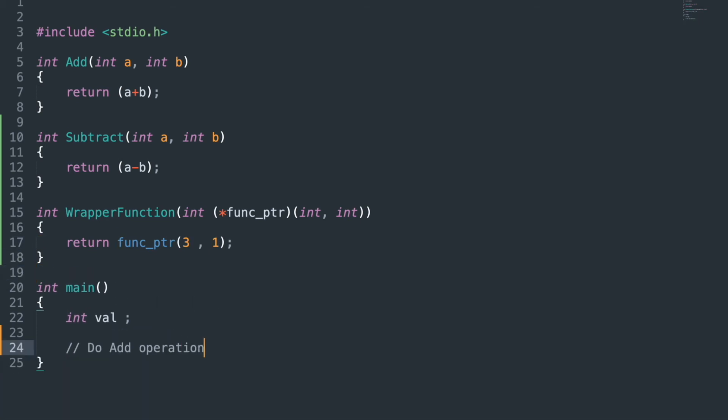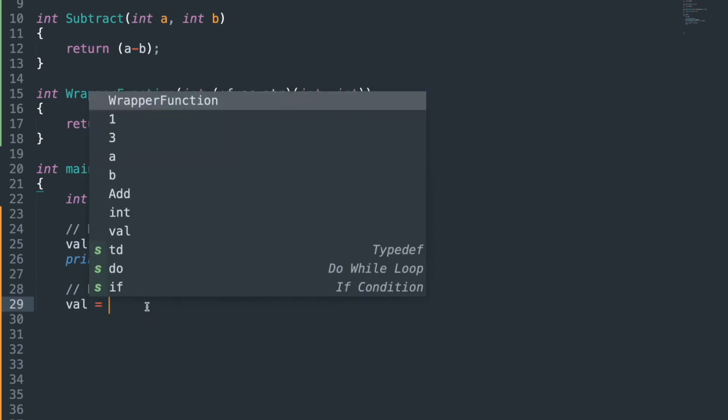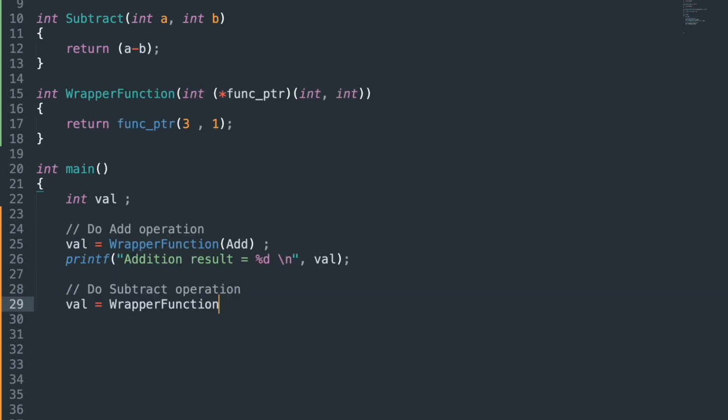In main, do the addition operation using wrapper function. Val equals to wrapper function and pass the reference of add function, print the addition result. Do the same for subtract. Val equals to wrapper function and pass the reference of subtract function, print the subtraction result.